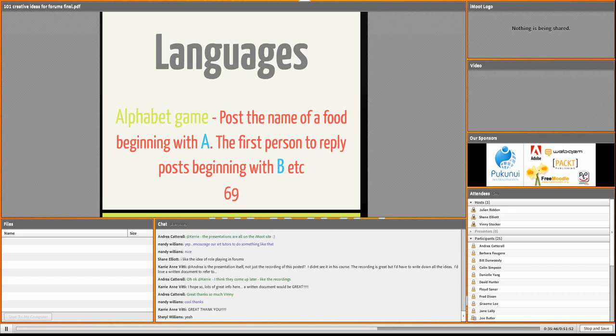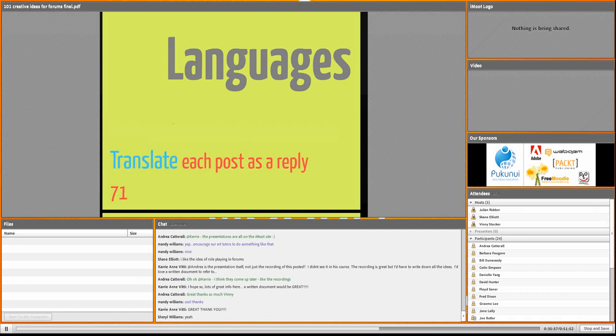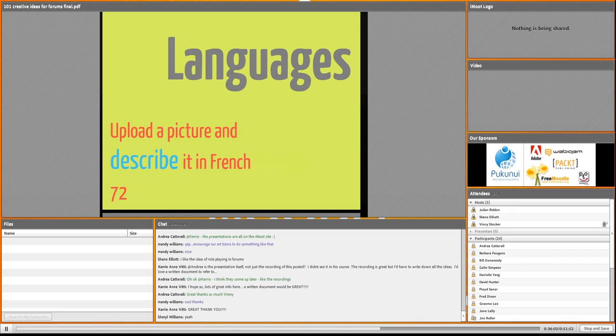Languages, alphabet game, name of a food beginning with A, next person replies beginning with B, etc. Get pupils to translate from the teacher posting an audio clip. Post some content, ask pupils to translate it. Uploading a picture again, describing it in a foreign language.